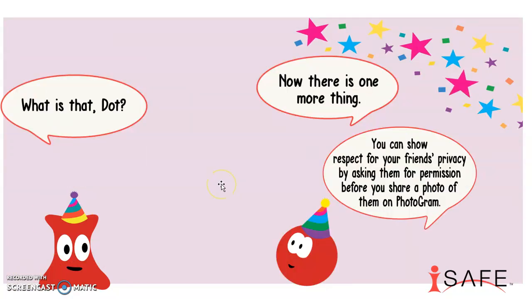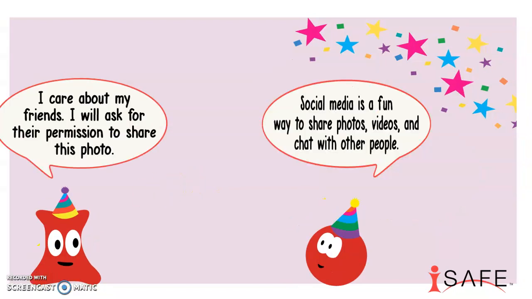What is that, Dot? Now, there is one more thing. You can show respect for your friend's privacy by asking them for permission before you share a photo of them on Photogram. I care about my friends. I will ask for their permission to share this photo.